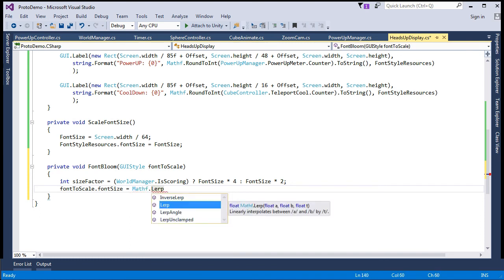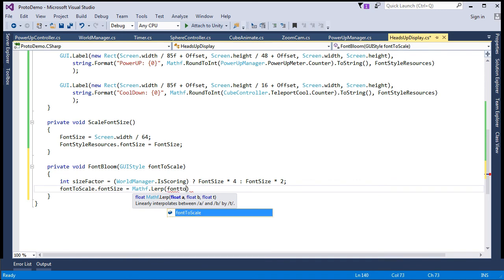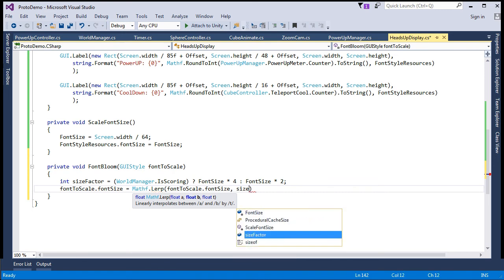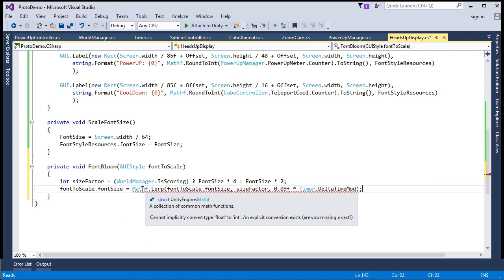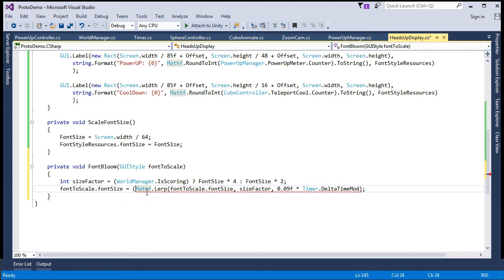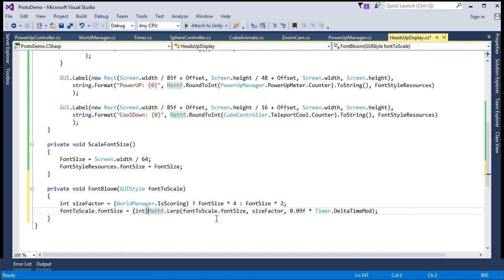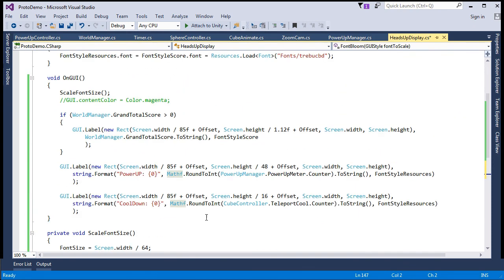And then here we just say fontToScale.fontSize equals Mathf.Lerp, and we'll lerp the fontToScale. In this case, it will be the scoreboard font. We'll lerp the font size to whatever the sizeFactor is, and we'll do it at this rate. And because that returns a float and the font size is an int, we just cast all that to an int. So it's a whole number, right? Fonts are measured in whole numbers.